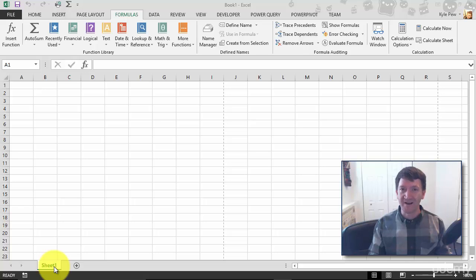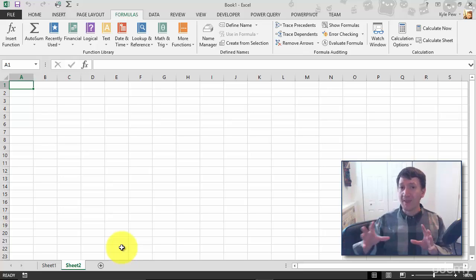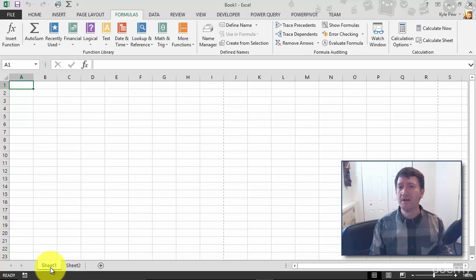I've only got one right now. I can hit the little plus sign just to the right, and this will add a second sheet or worksheet called Sheet 2. Remember, 255 of these things. Now, this is your workbook, and within the workbook, you got the worksheets. Each worksheet, I'm going to click back on Sheet 1 here, looks identical.